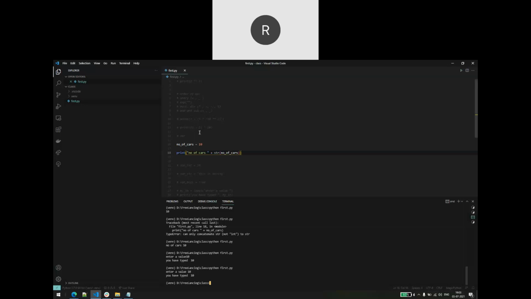This is coming because the value 10 is a string, of string type. So we'll see what types we have now. Basically we have 3 to 4 types over here.